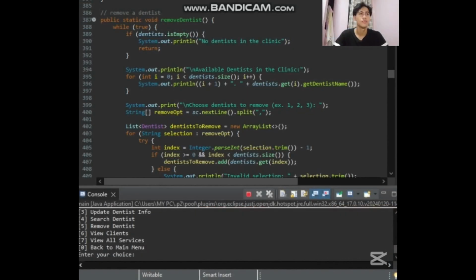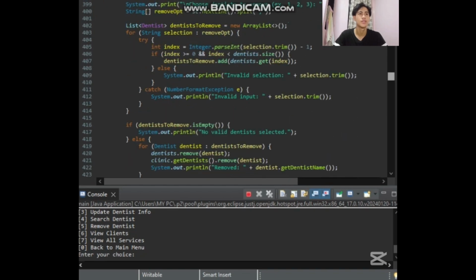Let's talk about how the remove dentist method works. First, it checks if the dentist list is empty. If it is empty, it prints no dentist in the clinic. Then, this block of code shows the available dentists. Now, it asks the user to enter the number of dentists they want to remove.